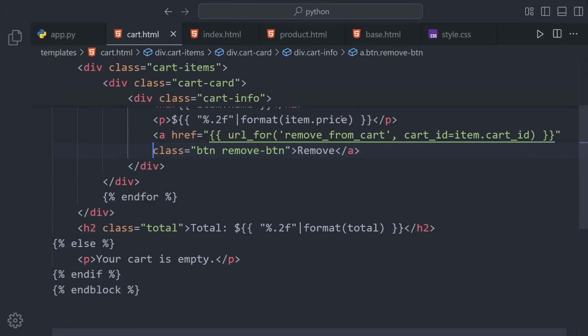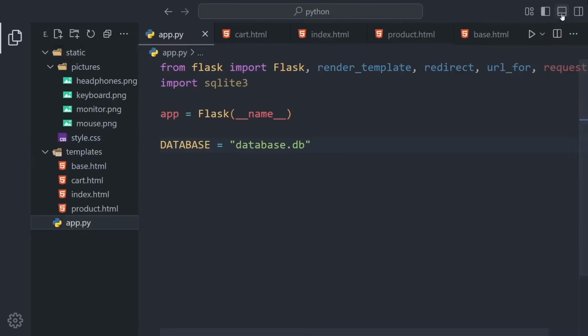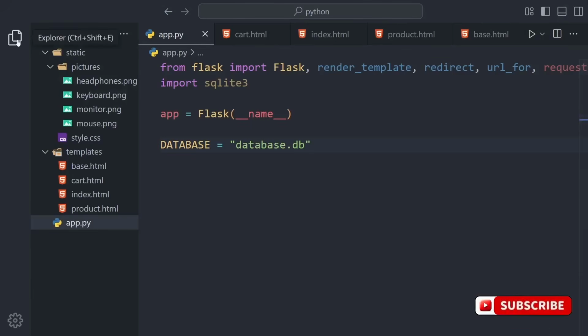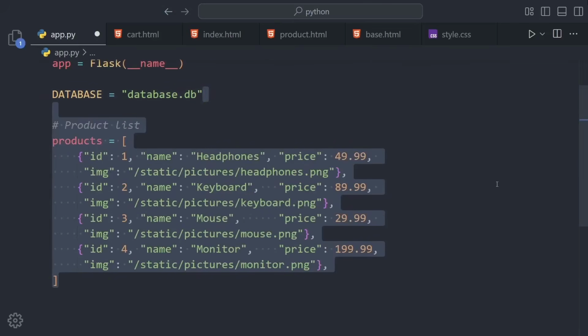All right, let's move to the brain of our application, the Python backend. Before we start, make sure you have Flask installed. You can install it easily, and once that's done, we can continue. So here's what we're doing with Python. We start by setting up Flask and connecting to our SQLite database. Then we define our product list. That's all the items in our shop.